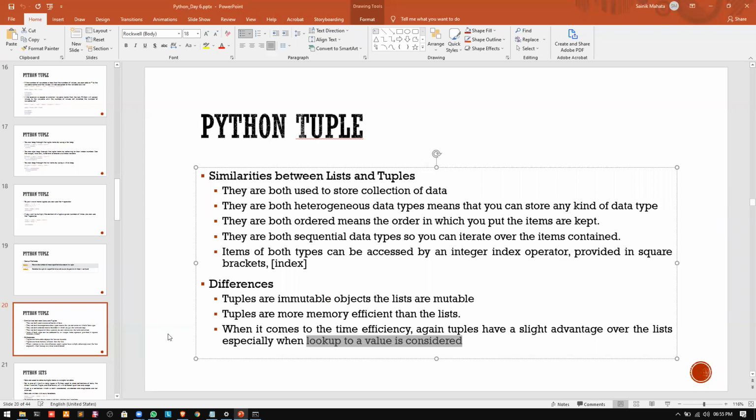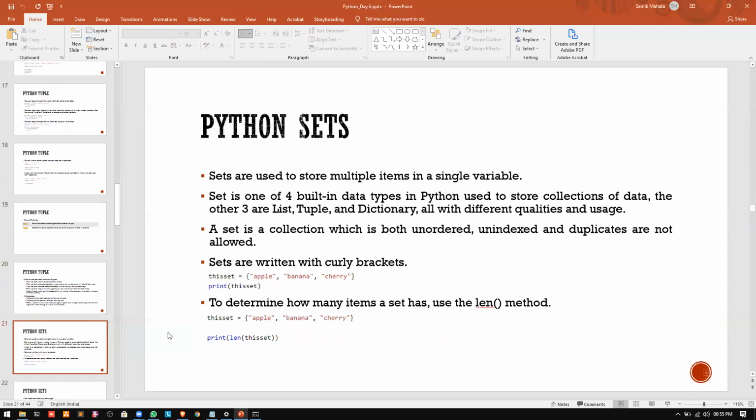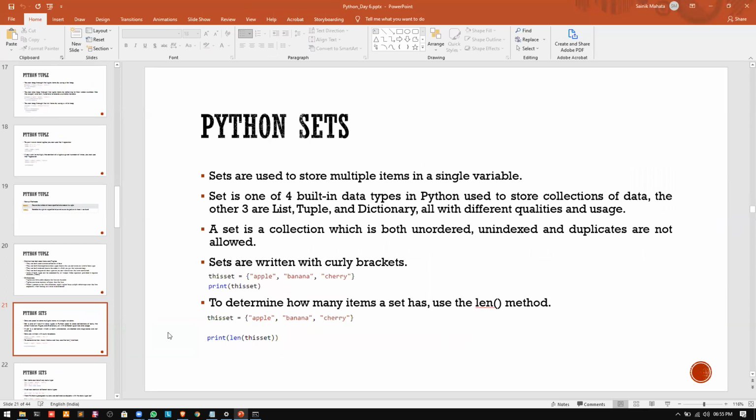Now, if this is clear, then we can move into the next topic called Python sets. If you remember in the previous class, we said that in the case of lists, dictionaries, and tuples, they are all ordered, right?